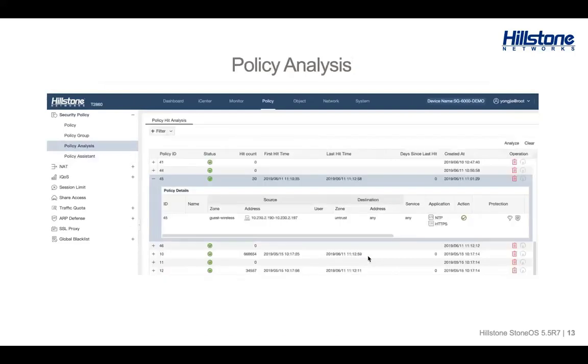The policy analysis part is basically a more enhanced view of the hits on the policy. Instead of just a single hit count for each policy, we will also be able to show you the hit time for that policy. It will show you the first hit and also the last hit for that policy. So if a policy has not been hit for a number of months, maybe it's time for you to take a look to see if that policy is still being used.